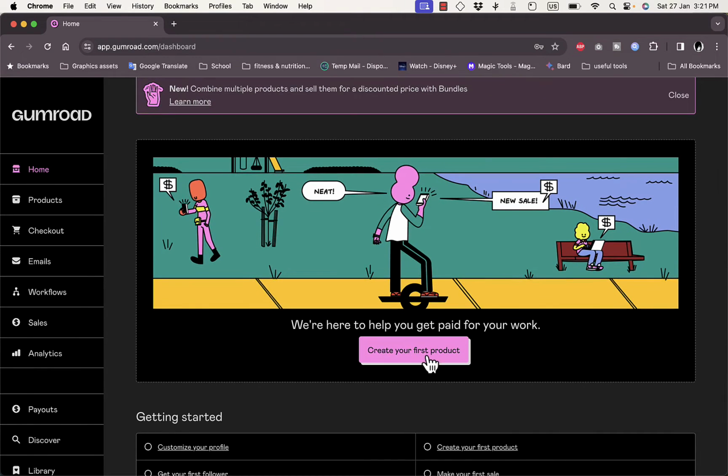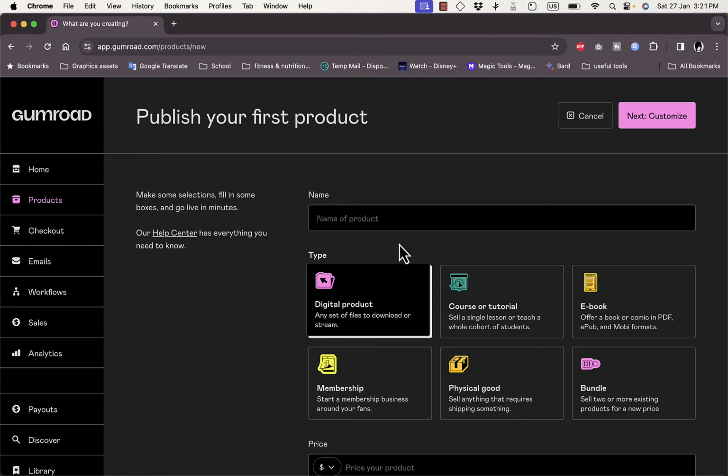So here you can click on create your first product, or you can go to products to view your products. Of course, I don't have any products yet. So you can go to products and you can add a product from here. So either way, I'll just click here on create your first product. And here you can name your product. So I'll just name it test product, just to show you the process.